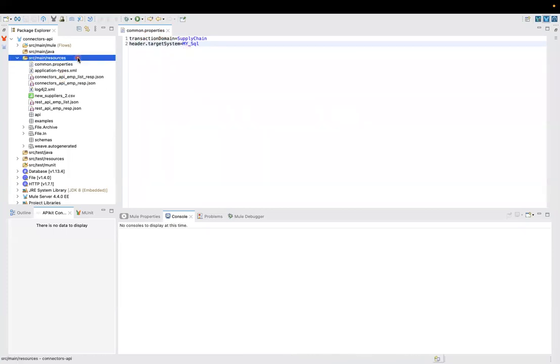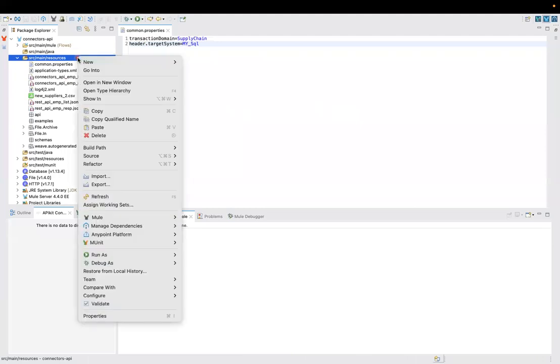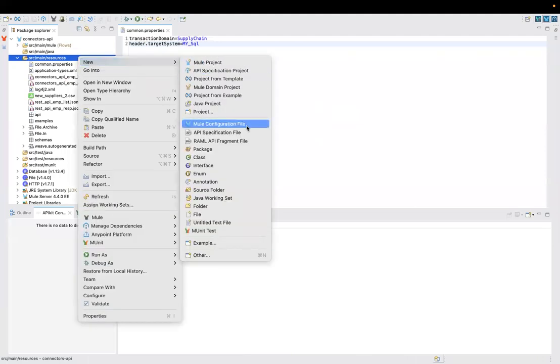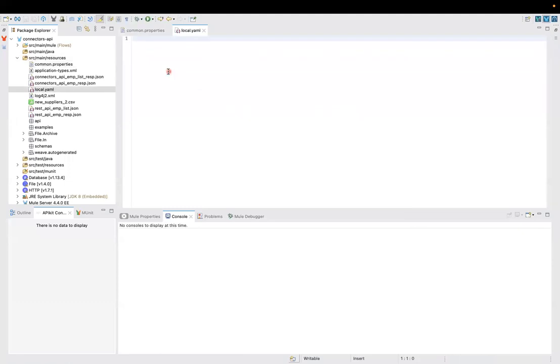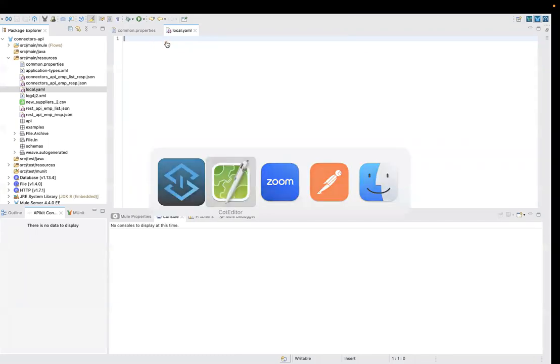We are also going to create one more file that we want to read dynamically. That means it is environment-specific. For that, I'm going to create a local.yaml file. In this scenario, we are creating a .yaml extension file, and in this file we are going to save the database connection details.